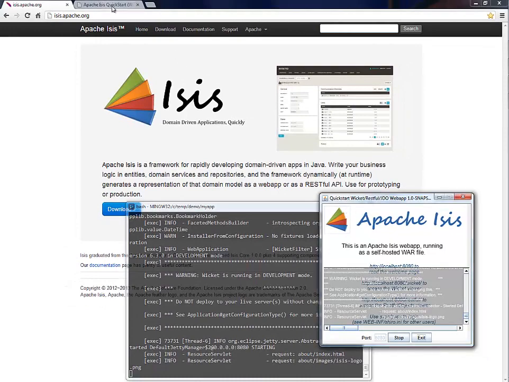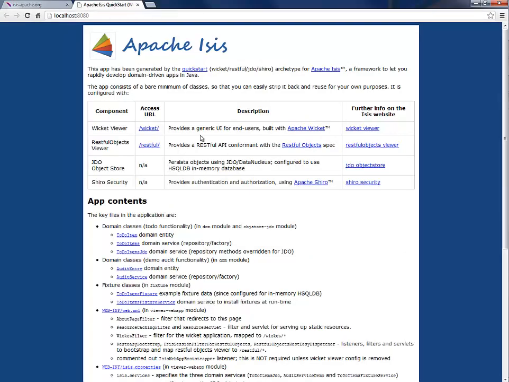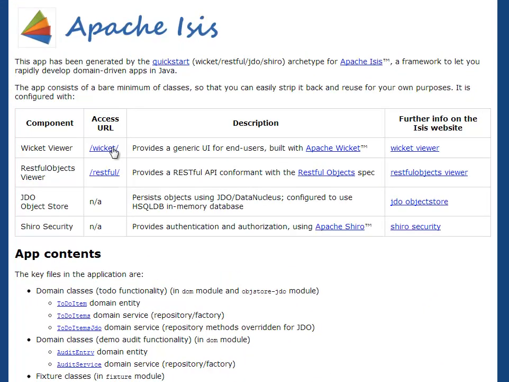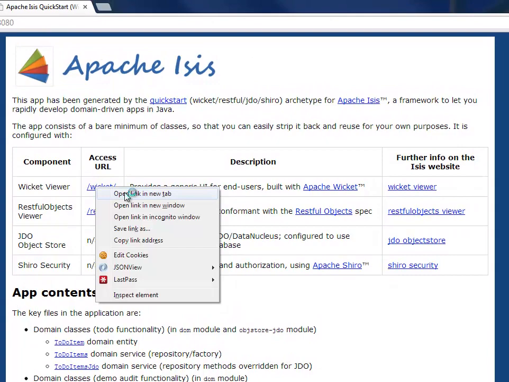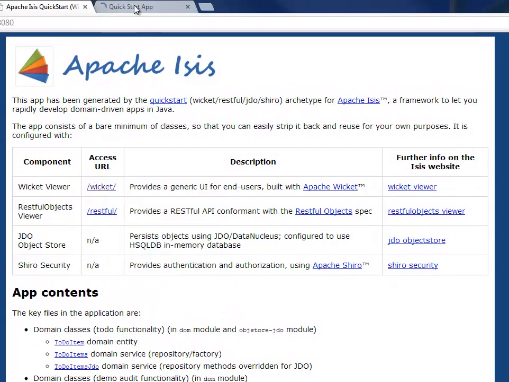On this tab we have the welcome page that we get. There are two links that we're going to follow. One is to the Wicket viewer, which is for a human-usable web app, and one is through to the RESTful interface that's generated as well. We'll look at both of those, but we'll start with the Wicket viewer. So let's start that up and open.